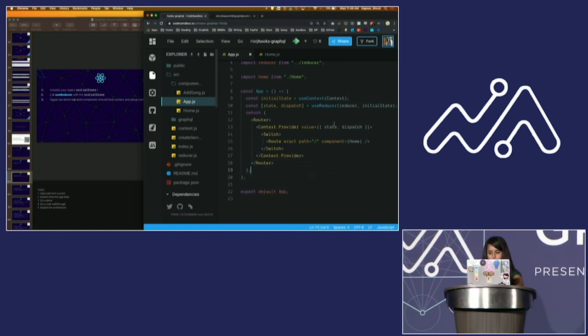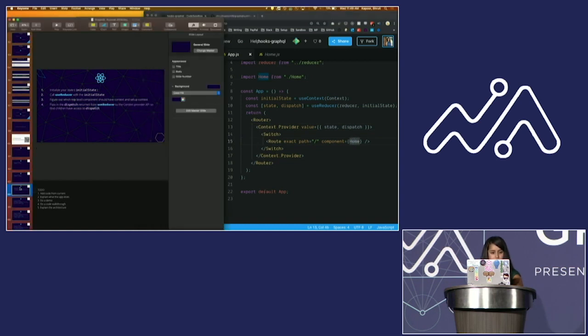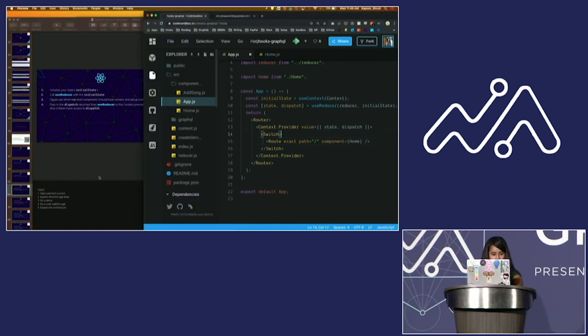Okay, so I've passed in my state and dispatch to the context, and now my home will have access to this context. The next thing I want to do is pass the dispatch returned from useReducer to the context provider so that children have access to dispatch. I did that right here.